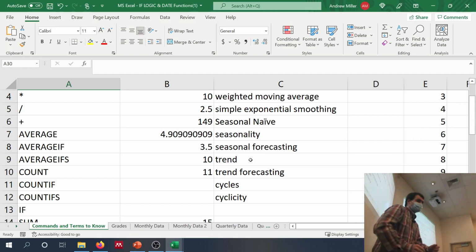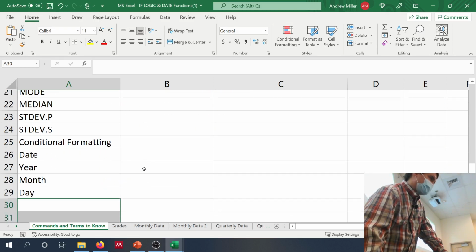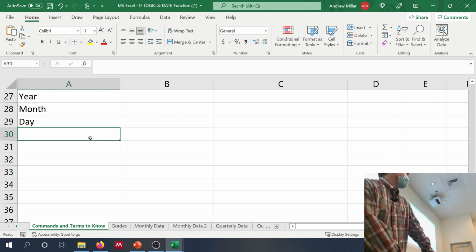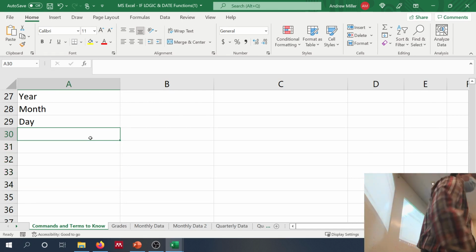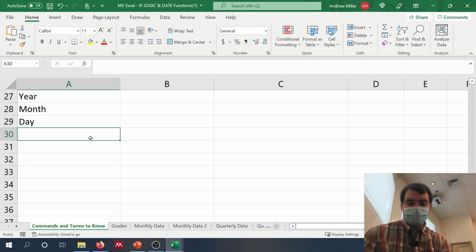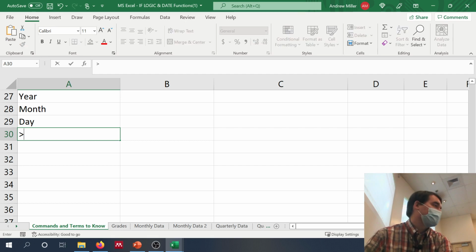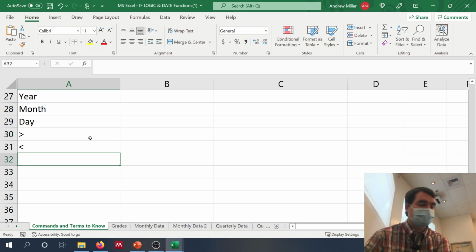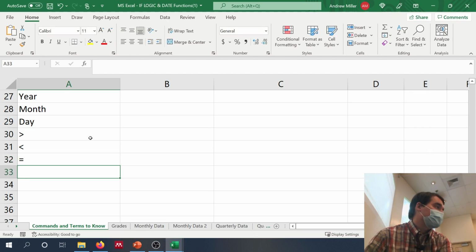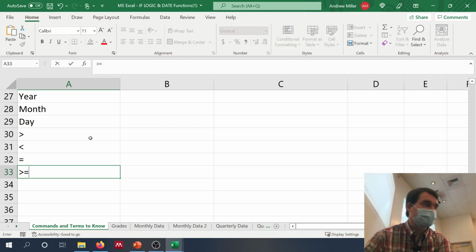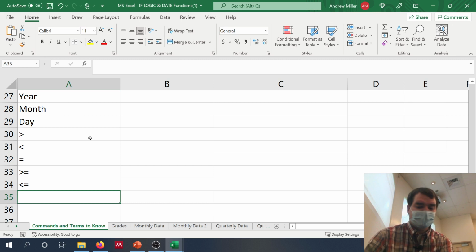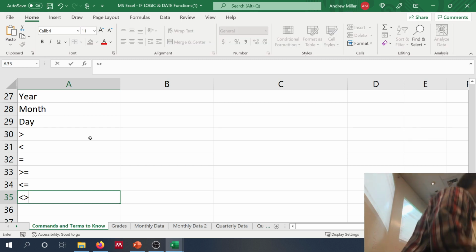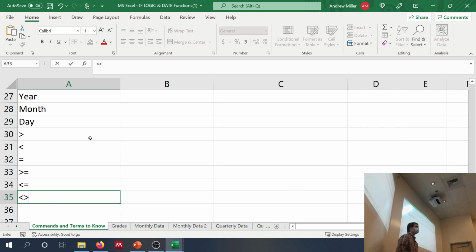All right. So, I think let's come down here to about cell 30, or row 30, so A30. And let's just go ahead and put in some of those different operators. So we have our greater than symbol. We have our less than symbol. We have our equal to symbol. We have our greater than or equal to, less than or equal to. And lastly, we have does not equal. So does not equal is going to look like this. All right. And I think these are pretty self-explanatory.